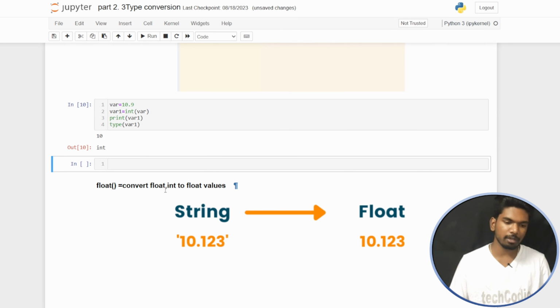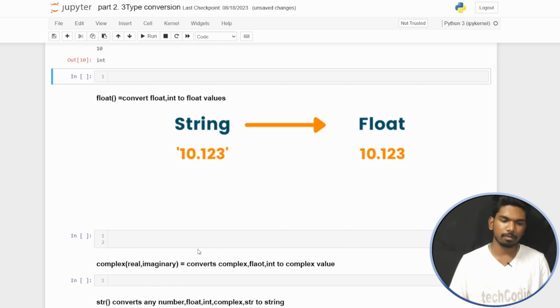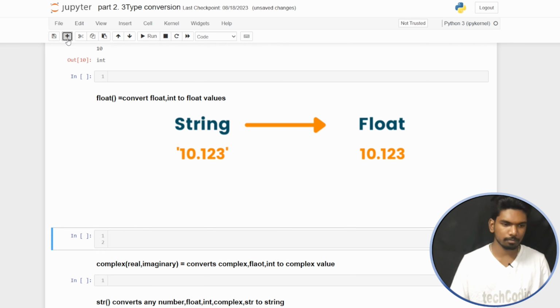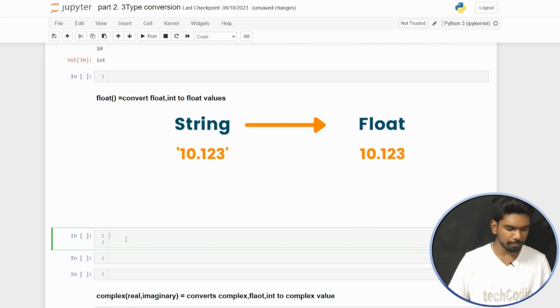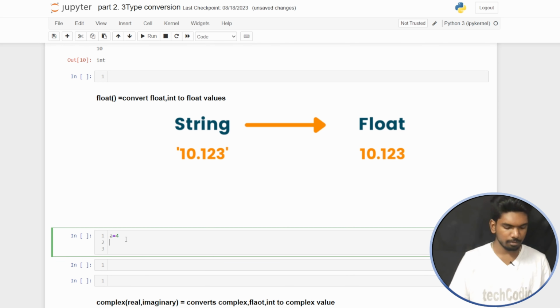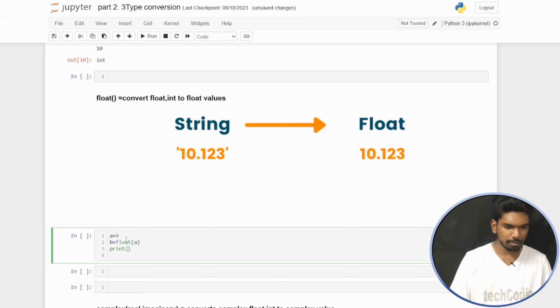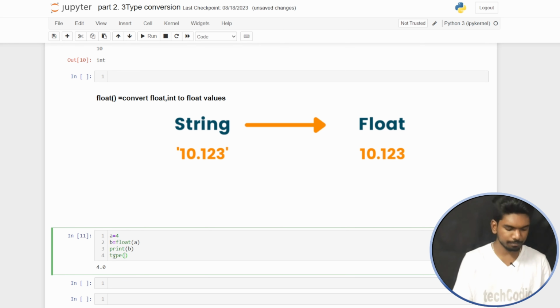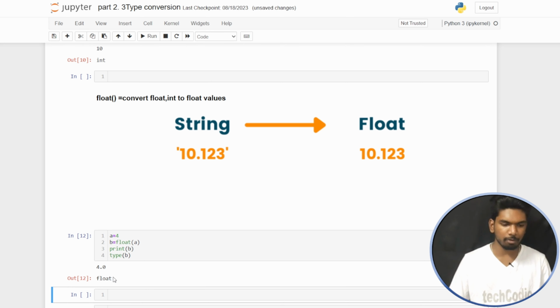It is very simple. Next, float. With float you can convert integer values into float values, and you can also convert a string to a float. Now let's see the example. Here I'm taking a variable a equal to 4. Now for the variable b I want to convert a into a float. Let me print it. It is giving 4.0, meaning it is converted to float. Type of b, and it is giving float.